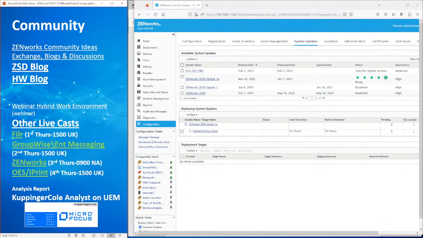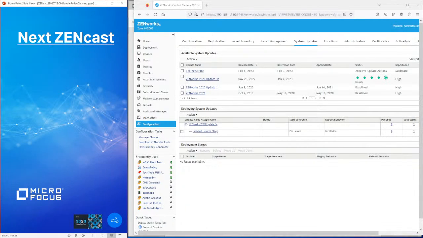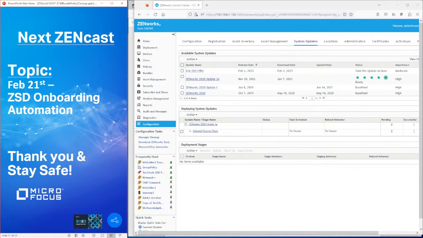We have a Filr live cast, GroupWise Enterprise Messaging, the ZenWorks one, which I mentioned, is going to have the Advanced Patch Management, Next Generation Patch Management, on the 3rd Thursday this month, and the OES iPrint. Okay, so those are some of the casts we have coming down the line. And we have some events coming down the line. Remember, even past events, you can tap into those and get some cool presentations that might pertain to your environment. And then the next ZENcast, as I mentioned, is on February 21st, in 2 weeks, ZSD onboarding automation.